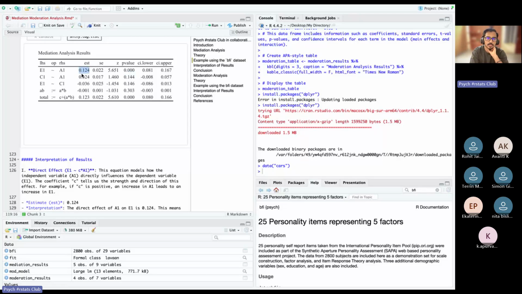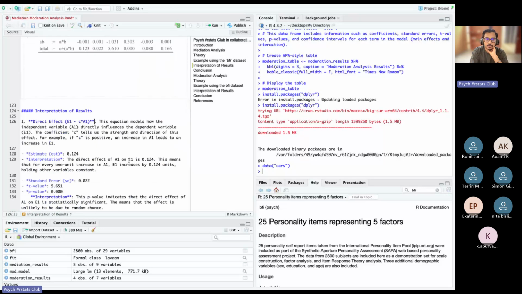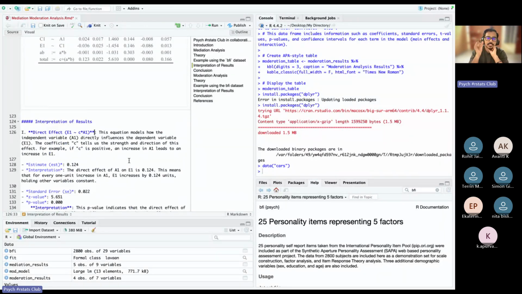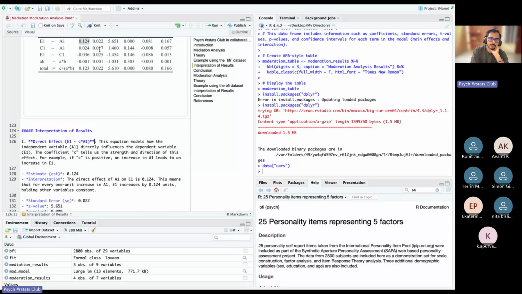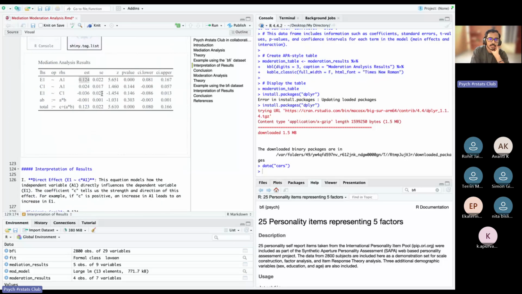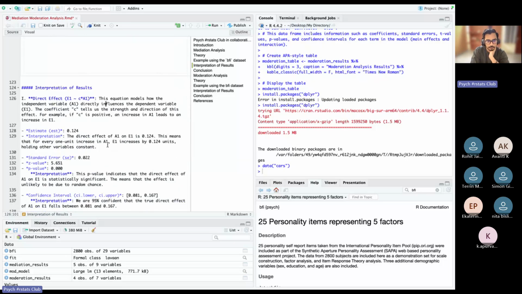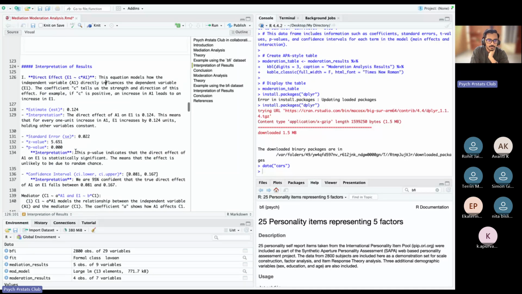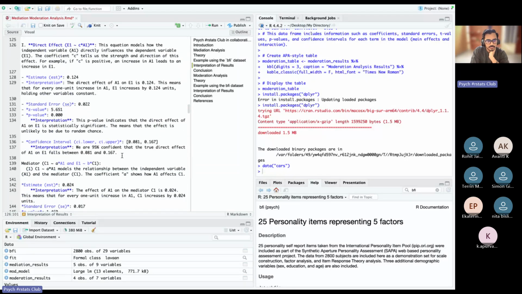And here the estimate shown is 0.124. So when you say the estimate is 0.124, it means that whenever there's a 1 unit change in the independent variable, the dependent variable increases by 0.124 units. So that is what the estimate value gives us here. And then the p-value, of course, tells us if it's a very significant prediction that we are able to make. And it also gives the Z value for other analysis and also the confidence interval.